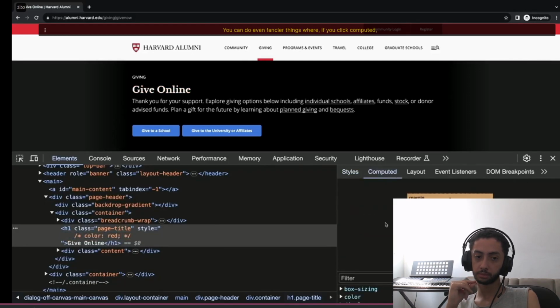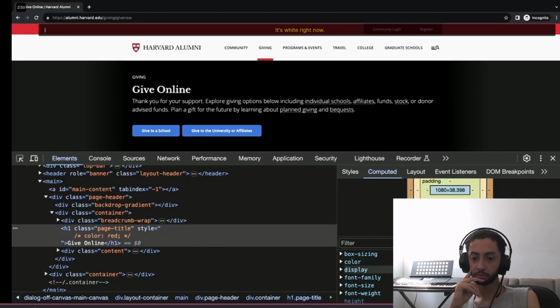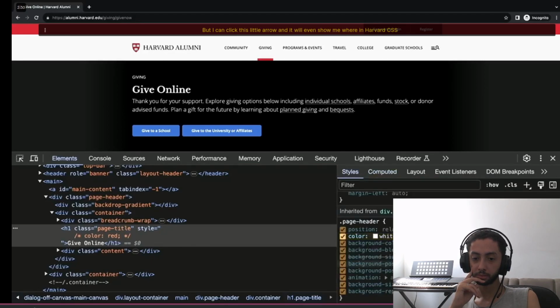You can do even fancier things where if you click Computed, you can scroll down and figure out, okay, wait a minute, it's white right now. That's the same thing as this, RGB 255. That's the same thing as FFFFFF from weeks prior. But I can click this little arrow, and it will even show me where in Harvard's CSS that white color comes from. So if it's actually my site, I can figure things out and make changes as well.